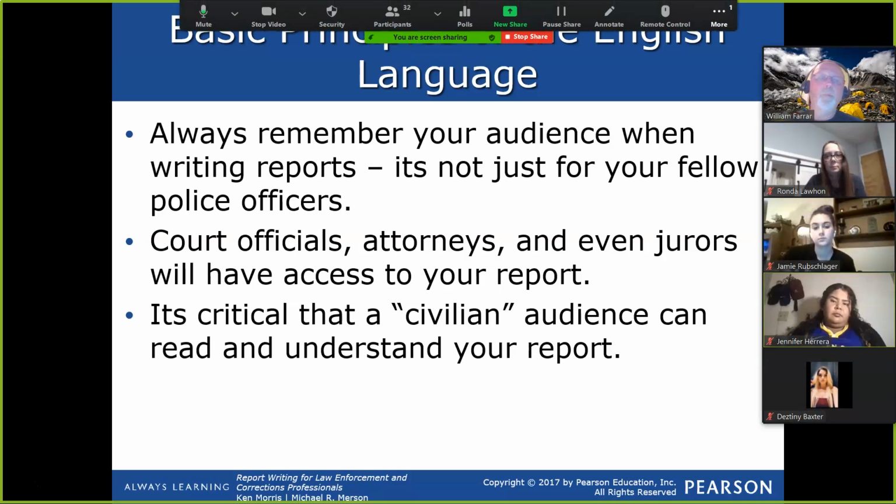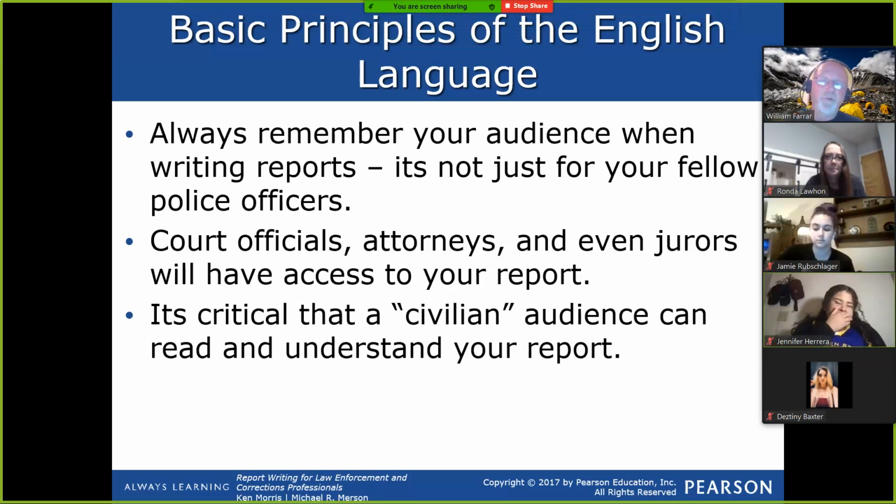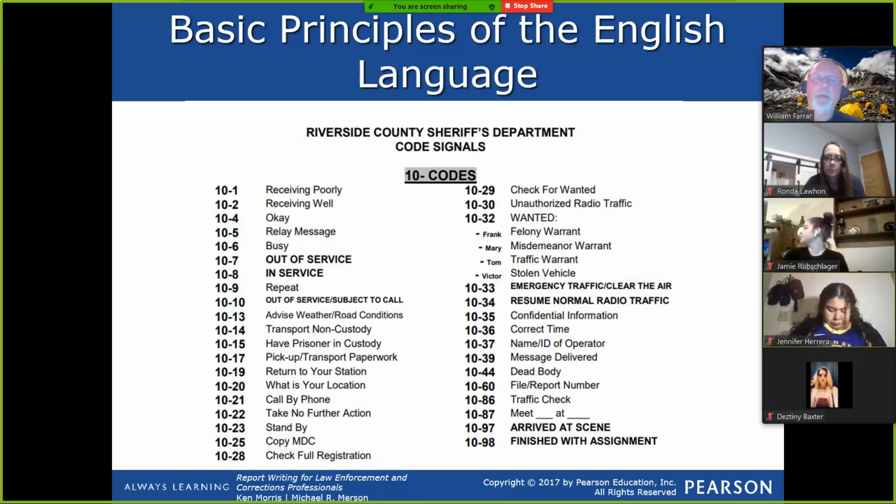So remember who your audience is when you're writing your reports. It's not just for your fellow police officers. It's court officials, attorneys, jurors, civilian folks who need to be able to look at your report and understand what you mean. And I kind of threw these in there. Cops use codes, and you don't put codes in your report. You're not going to say on this date and time, I responded to a 1086, because people don't know what that is. So I threw up some of Riverside County Sheriff's 10 codes.